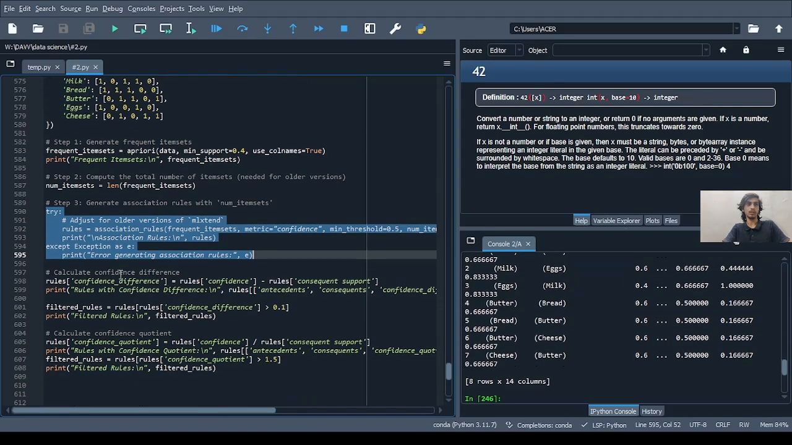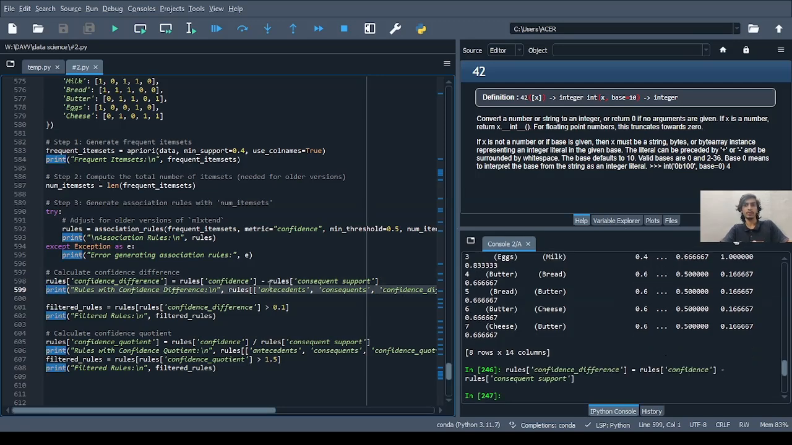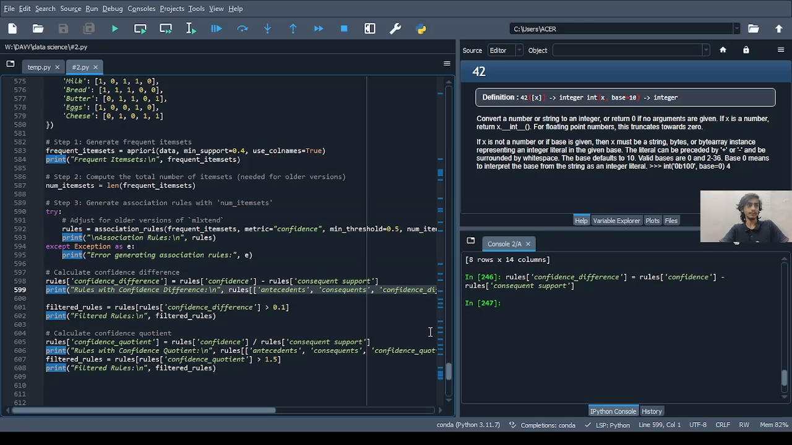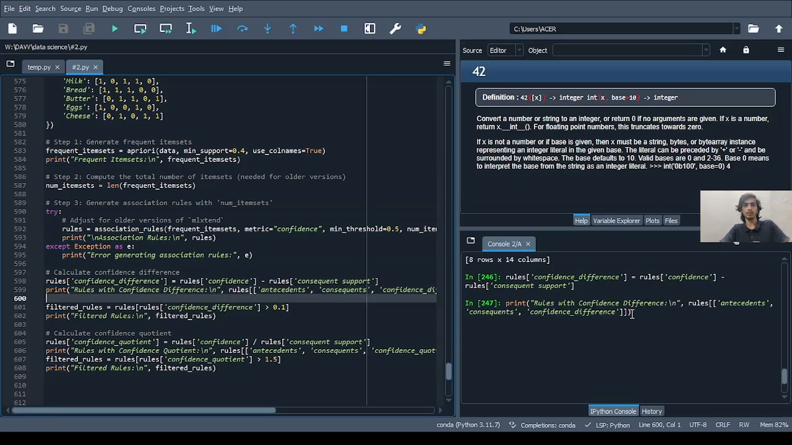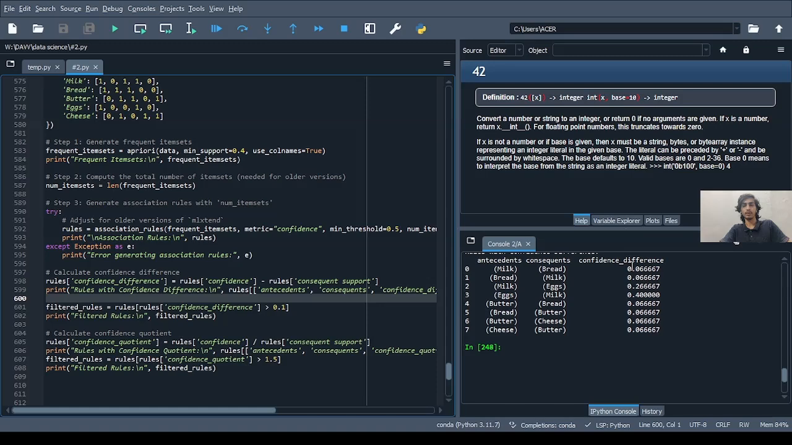So let's calculate the confidence difference. Applying the confidence difference criterion: it helps measure how much the confidence of a rule exceeds the baseline probability of the consequent. Let's calculate it. We'll add a new column to our rules to calculate this difference. Here's the code: confidence difference equals confidence minus consequent support. Let's print the output of this. Here it is, so this shows the confidence difference.